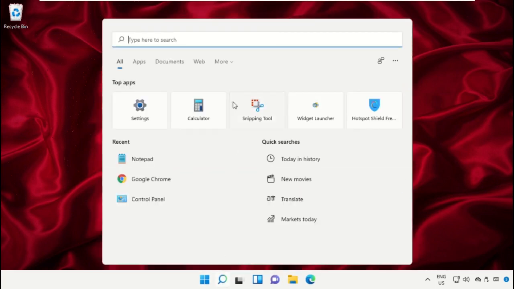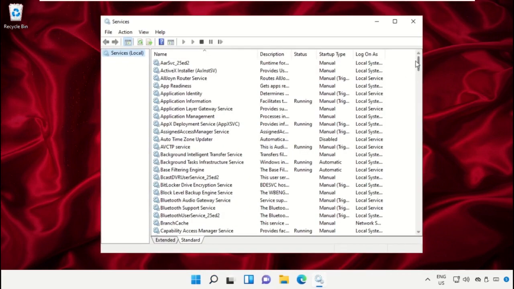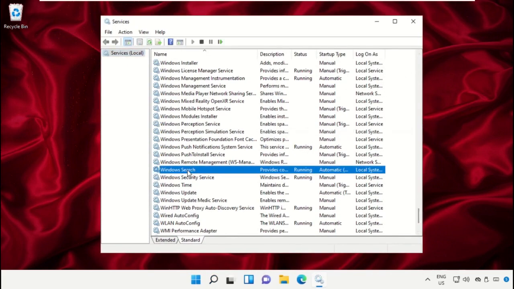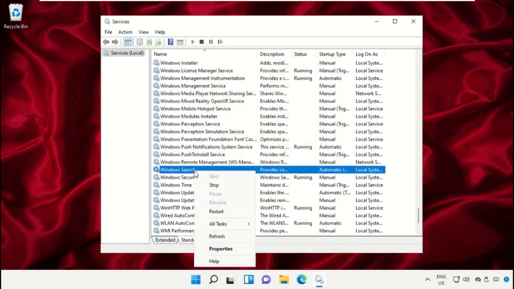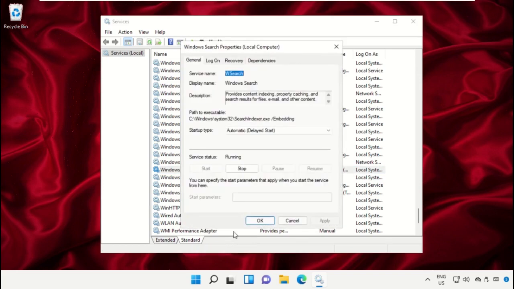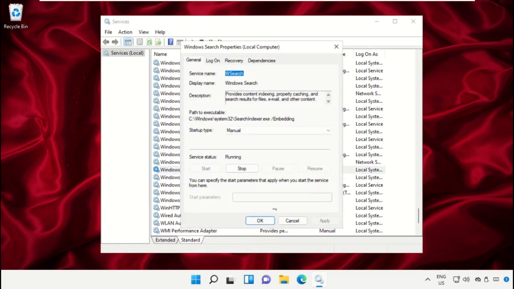Again go to search bar, type services, click here to open it. Now scroll down, right click on Windows Search and go to properties. Select startup type as manual, then click on apply and then OK. Again try to disable it.